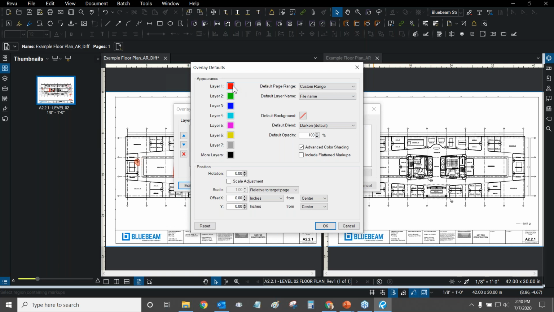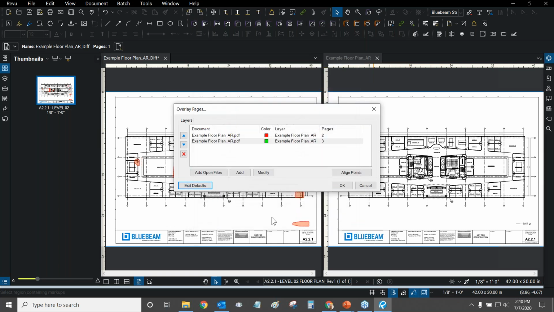So by default, red will be the first overlay page, and the second one will be green. And the other primary colors will be used until there's too many things to overlay and you have to change them into gray and black. So I think that overlaying about 2 things at once usually is what happens. So red and green contrast each other quite nicely. All these other settings are fine. We're going to click OK, and we're going to click OK one more time.